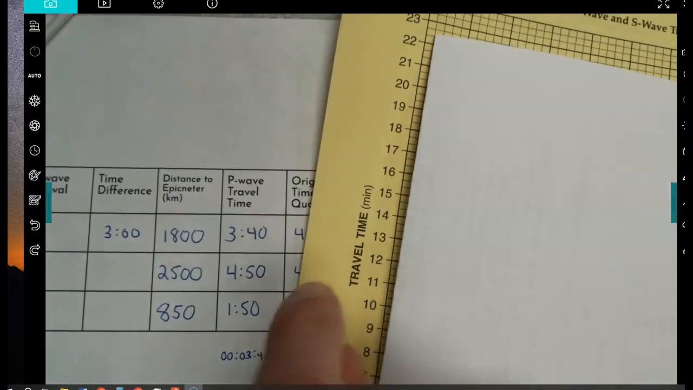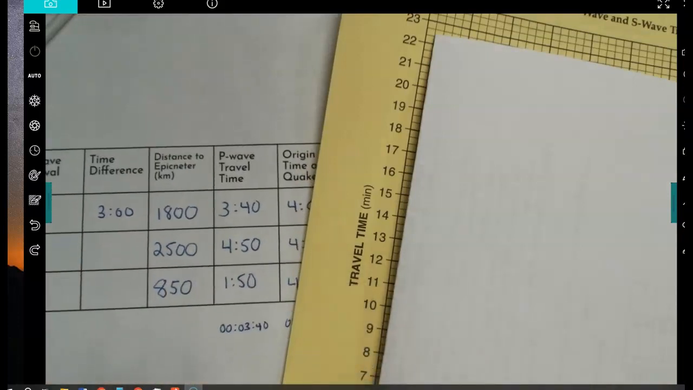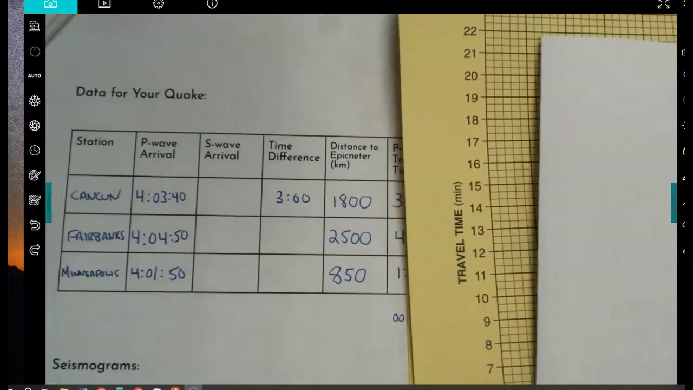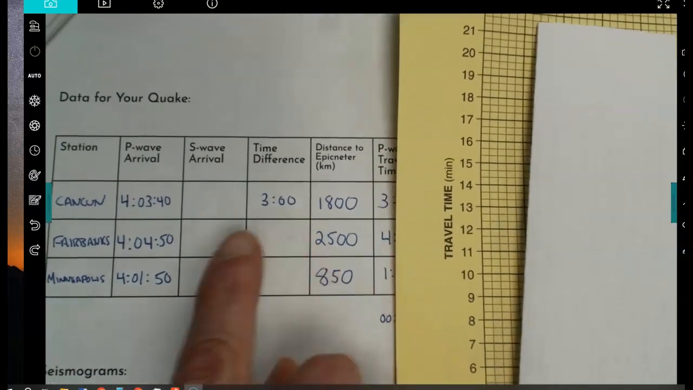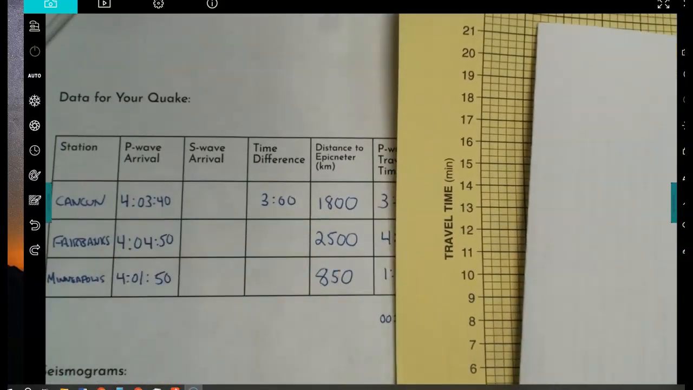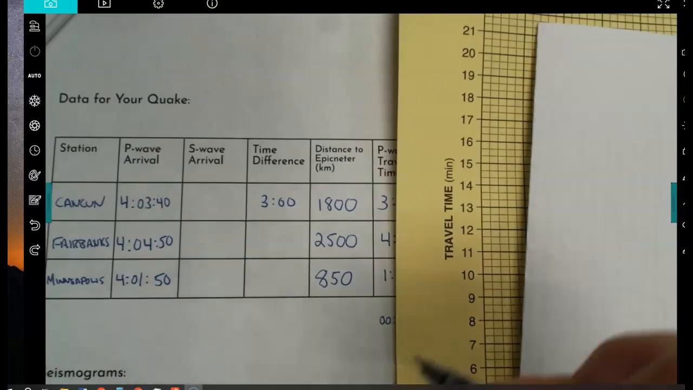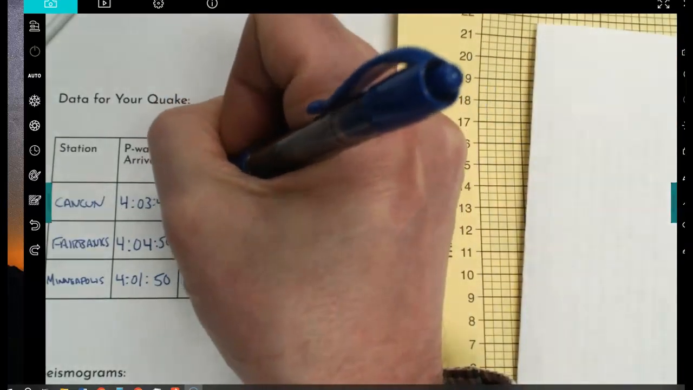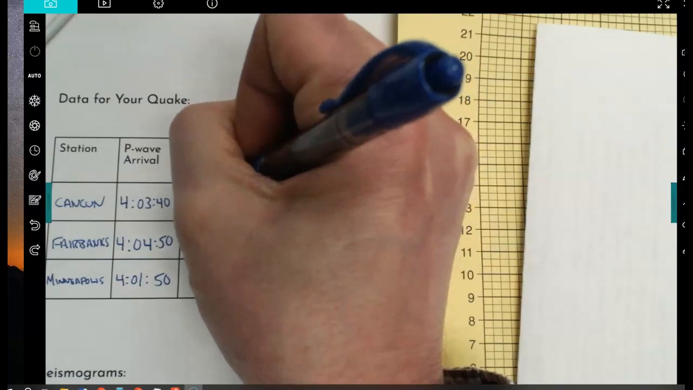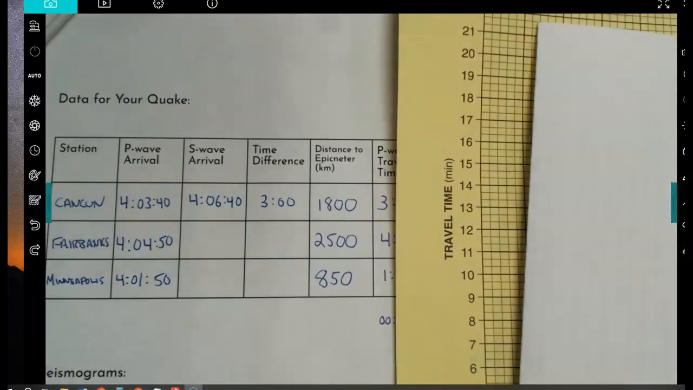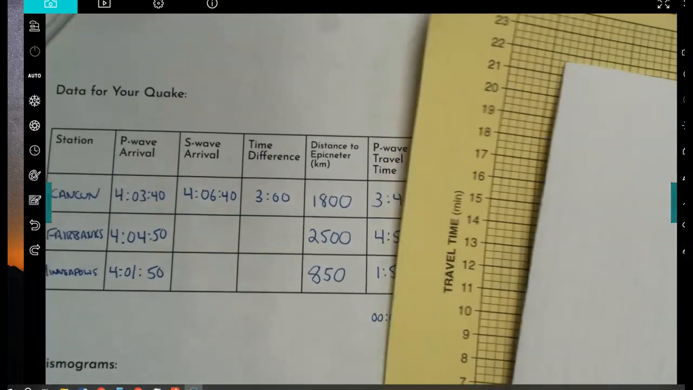Because that's a difference of 3 minutes, I know the S wave is going to arrive after the P wave. I can add this to this, because what we're saying is that, okay, the P wave arrived at 4:03:40. It took another 3 minutes for the S wave to arrive, so that can make this 4:06:40. Fine.